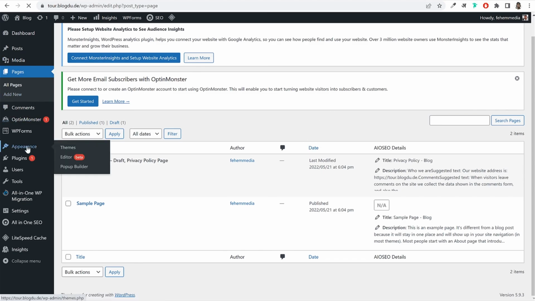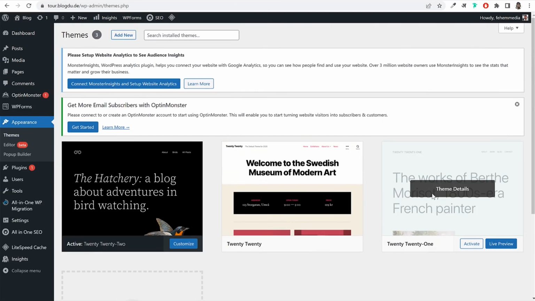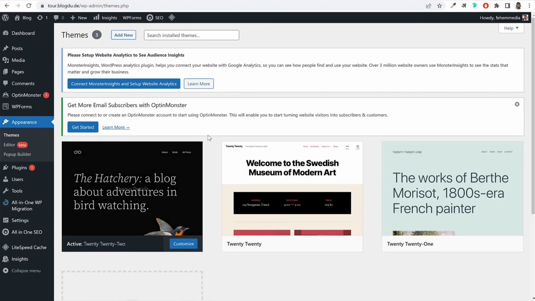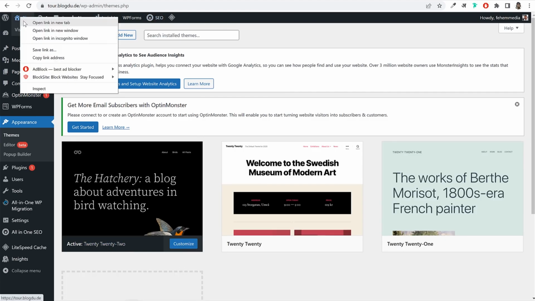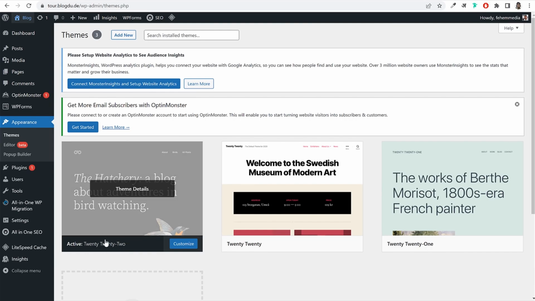Now at the left hand side, you will see the appearance option. Under appearance, if you see, there are few themes will be automatically installed for you and one of those will be activated. So in this case, this 2022 theme is activated. And if you see your website right now, if you just open your website in a new tab, you will see this is how your website is looking. Now this style, design and layout of this website is because of this theme, 2022 theme.